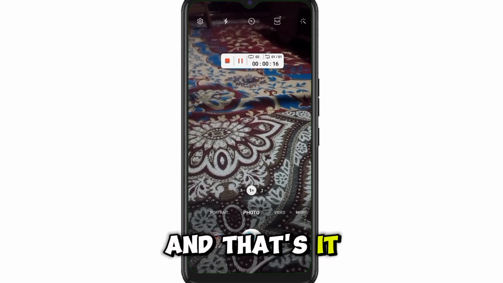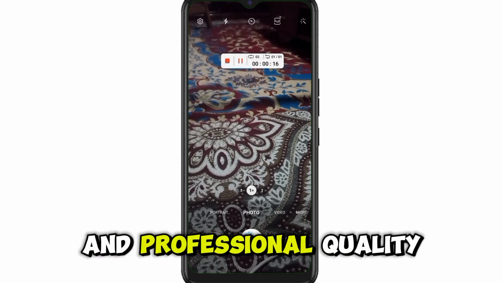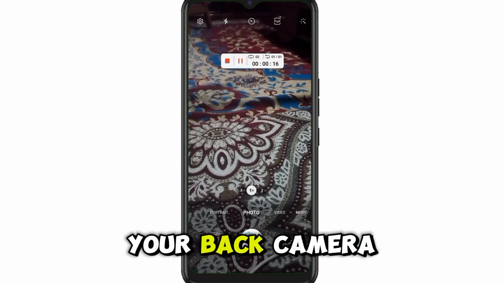And that's it. 3 ways to put your phone to work for you. Likes on TikTok Live, coins in your games, and professional quality solo shots using your back camera.